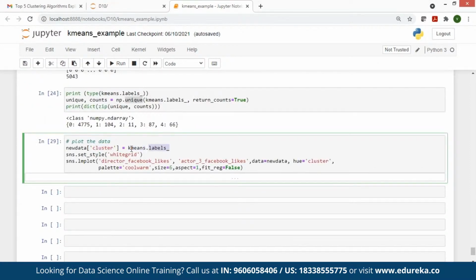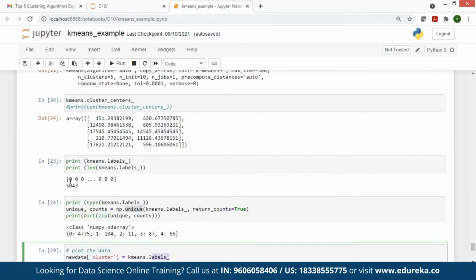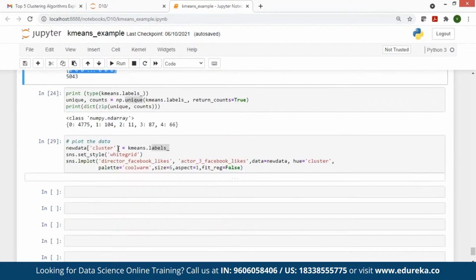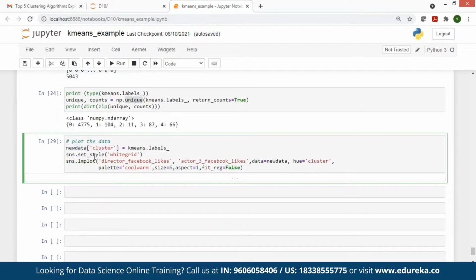Now you can see what I'm trying to do. I'm trying to put this into a new data of cluster, which means whatever labels are generated here, this is my output column. I'm going to create this as a new column in my new data, where I'm using this lmplot that will print the columns I have called, director Facebook likes versus actor Facebook likes. And I'm choosing data equal to new data, which helps me identify what column can be considered as hue, so that I'll be printing it in a coolwarm type chart. You can see that palette is equal to coolwarm, which will help me identify based on the cluster that you have created.